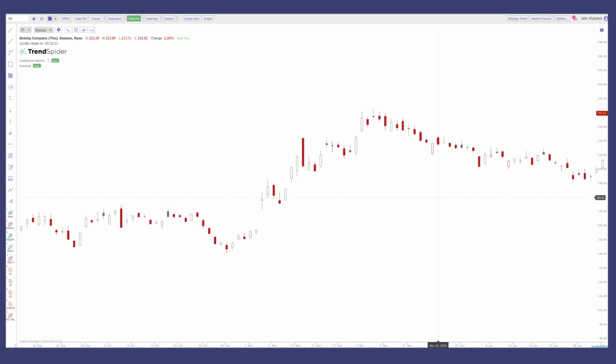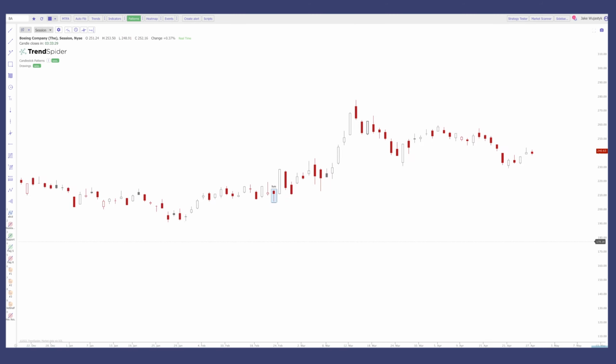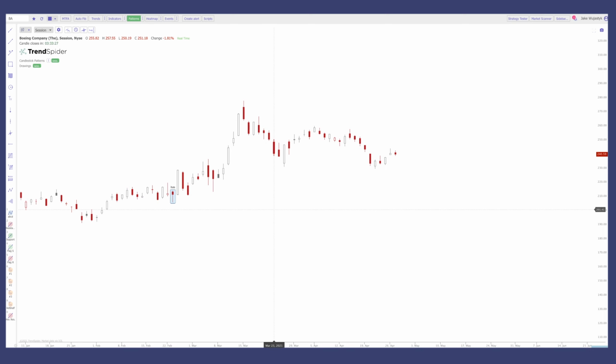You can apply it to the back tester. So if you do want to go and back test a specific candlestick pattern, just go to the strategy tester or the market scanner, and you can do that as well. I'll be touching on that in the coming videos when we go over the strategy tester and the scanner individually.